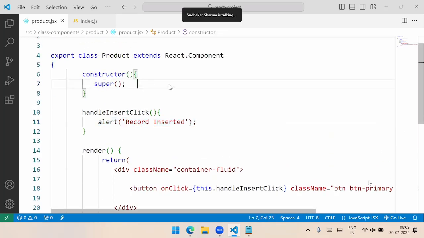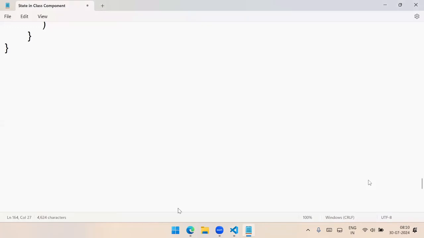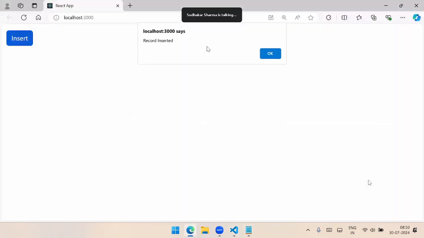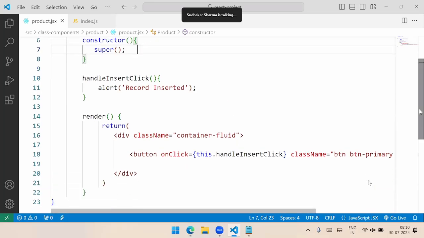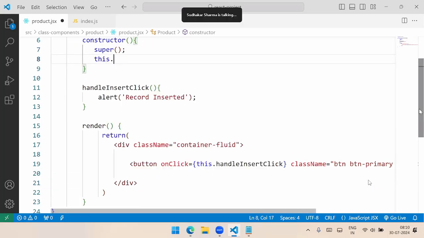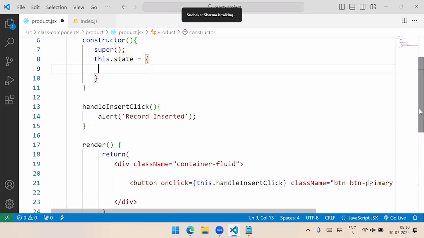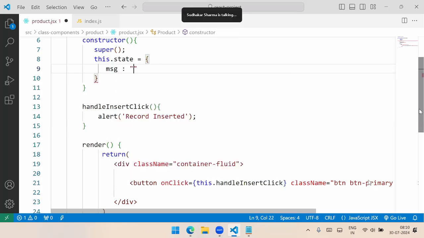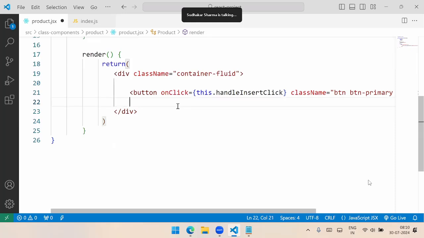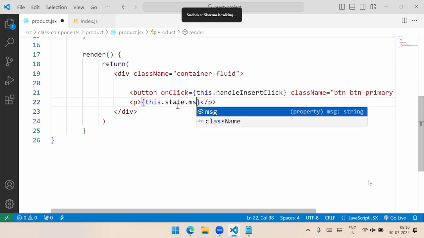So let's see. Currently it is okay because I click on insert, it is showing an alert, record inserted. But I want to display the message in the page. So I will declare a state. This.state is an object. In that object, we have msg, and msg is an empty string. Now we will display that msg below in a paragraph, accessed with this.state.msg.